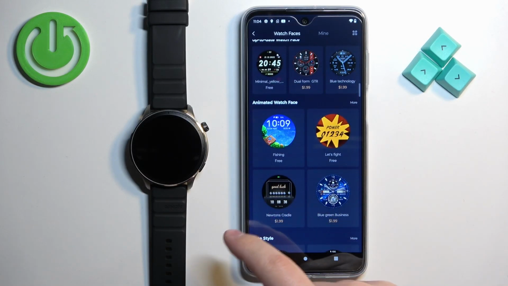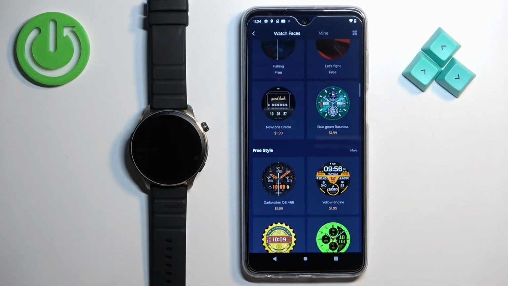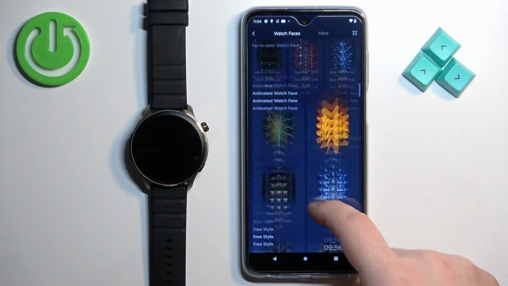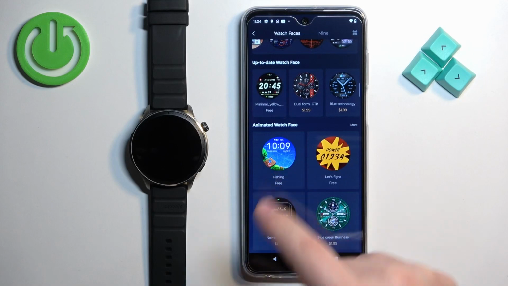As you can see, some of the watch faces are free, for some of them you need to pay for. Now find the watch face you would like to use on your watch and then tap on it to select it. For example, let's select this one.